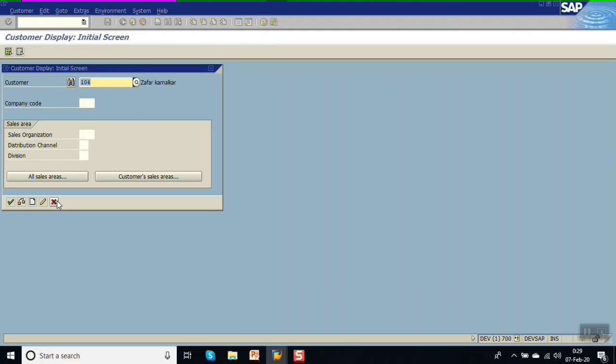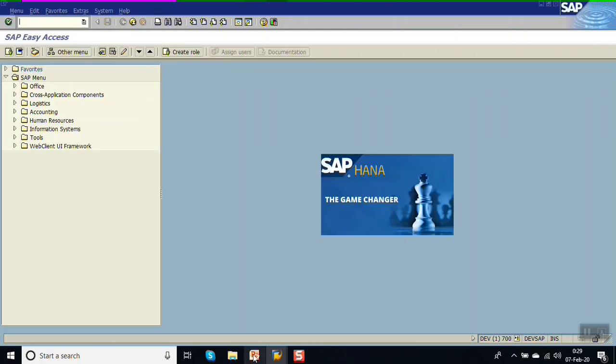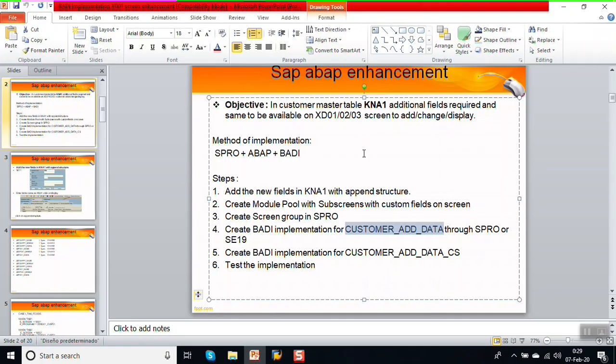Okay, so in this way we have seen how to do the SAP enhancement for the customer master screen, that is XD01. So in this way we have finished this session. Thank you.